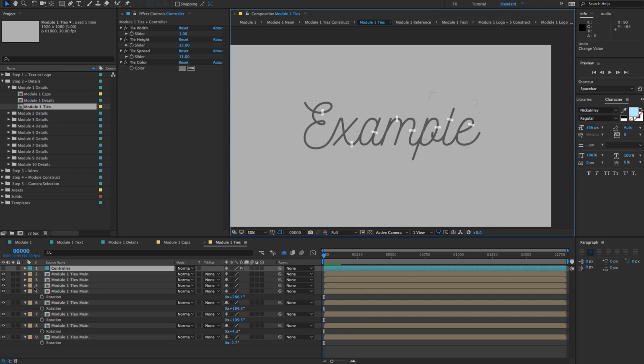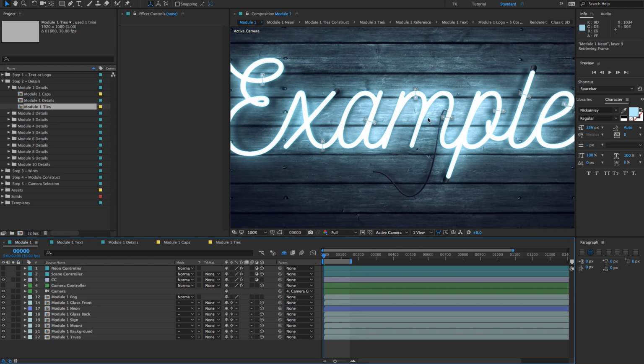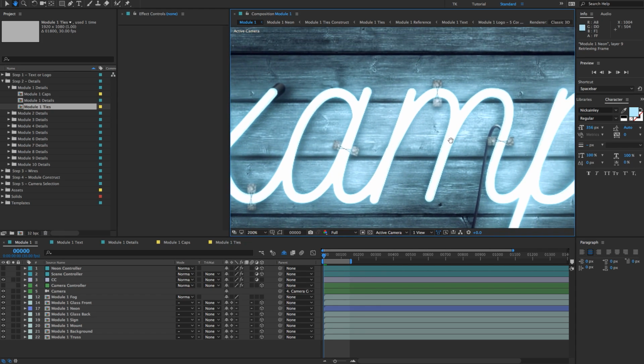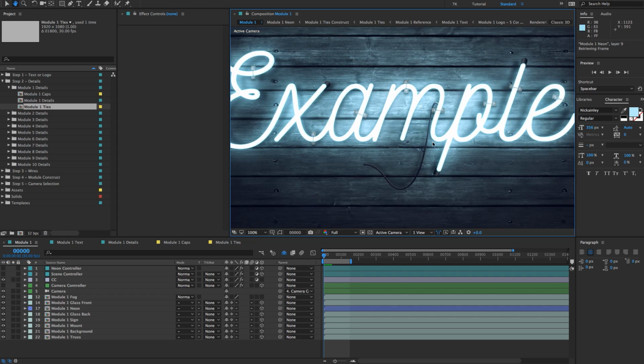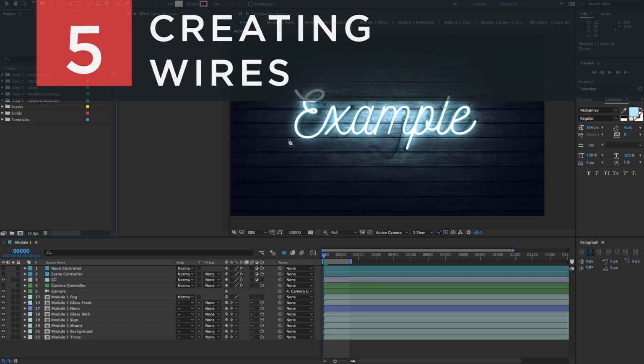Let's go back to our module 1 and let's look at our results. There, I think it looks awesome. Looks very realistic. These ties, I just love the ties. Like, I know they're kind of tedious, but they add so much to the final result. All right, you guys, we are now ready to start adding our wires.